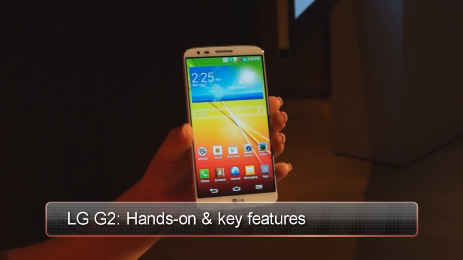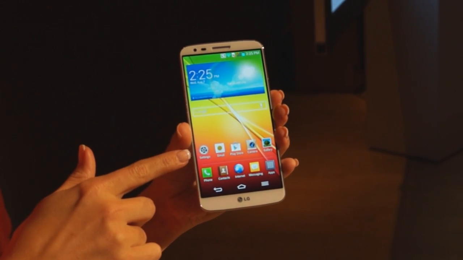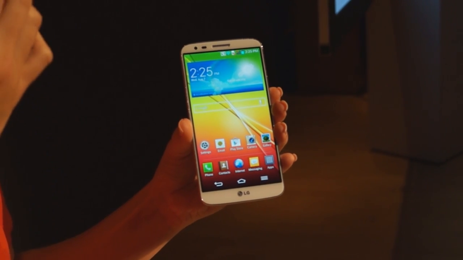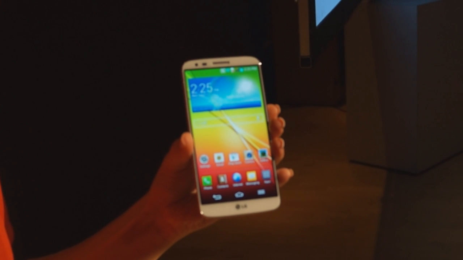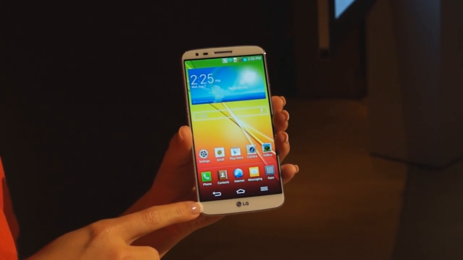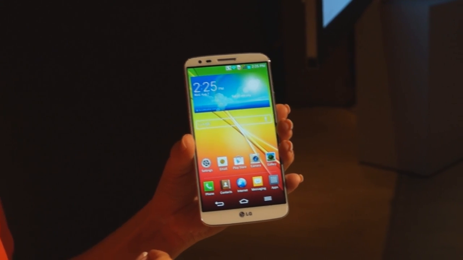So the first thing that you're going to notice with this device is its sleek design. The phone features a very thin bezel at 2.65 millimeters, and we have a 5.2-inch Full HD IPS display. So the display on this phone actually occupies over 75% of the actual space on the front of the phone.